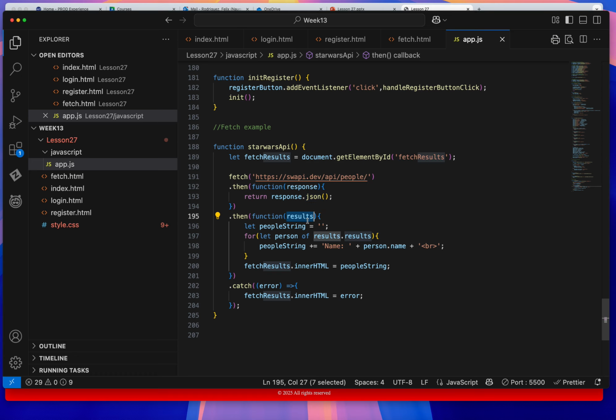So now results here is a JSON string. So what we're going to do is we have to build up the string. So we have a placeholder for all of our people. And then we use this for loop to loop through the results. There's a results property on the results JSON, so that's why we do results.results, because each result in the array, the internal JSON array, is a person.